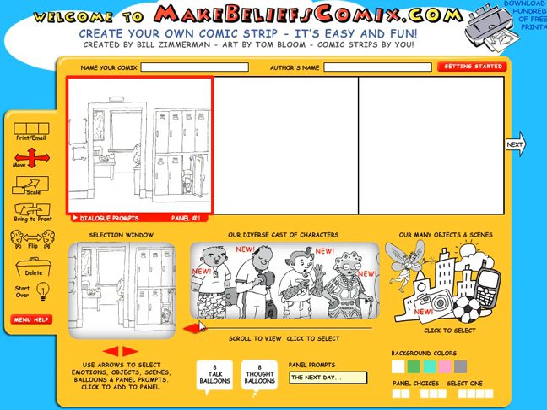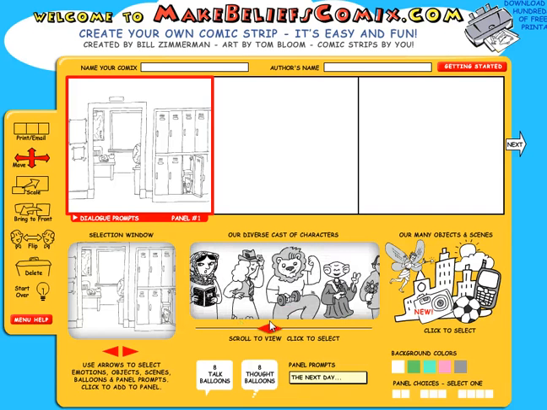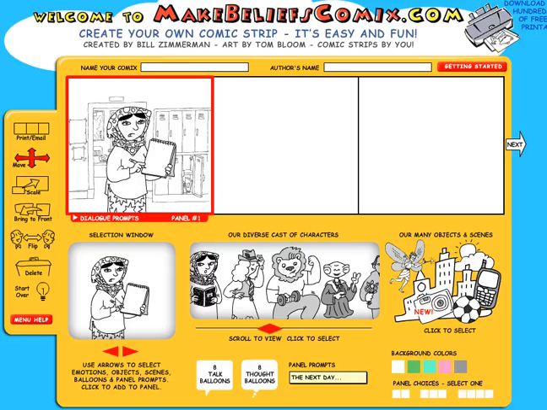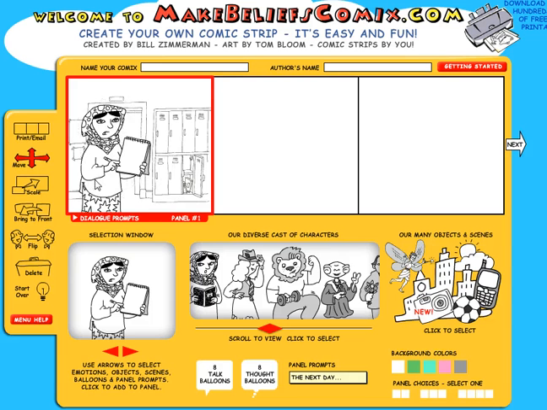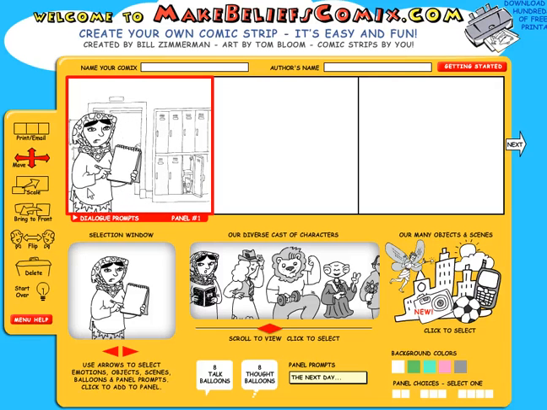Now I'm going to find a character. If I scroll along and find a character I like and click on it, it pops up in this selection window here. So again, I can use my arrows to scroll through and find a pose that I like. Once I'm happy with it, I just click on the pose and it pops up into my panel here, and I can move the person around or move anything around by just putting my cursor on it and dragging.